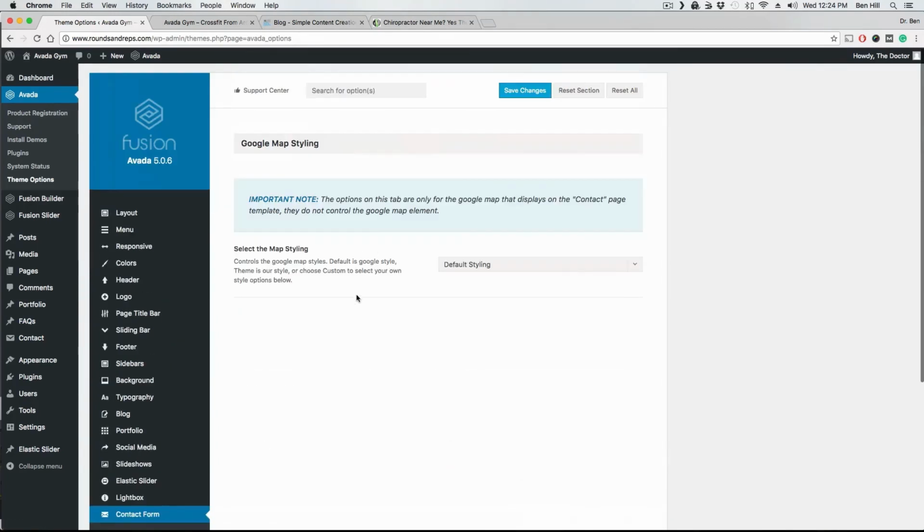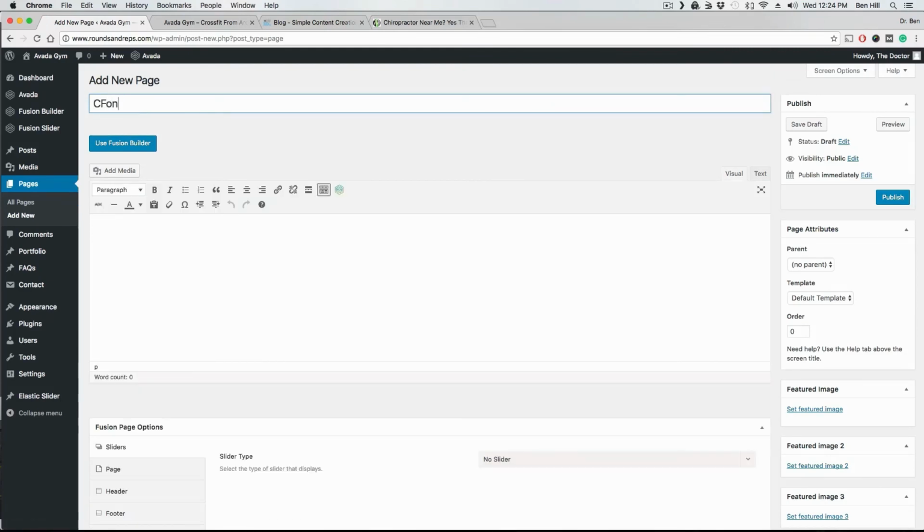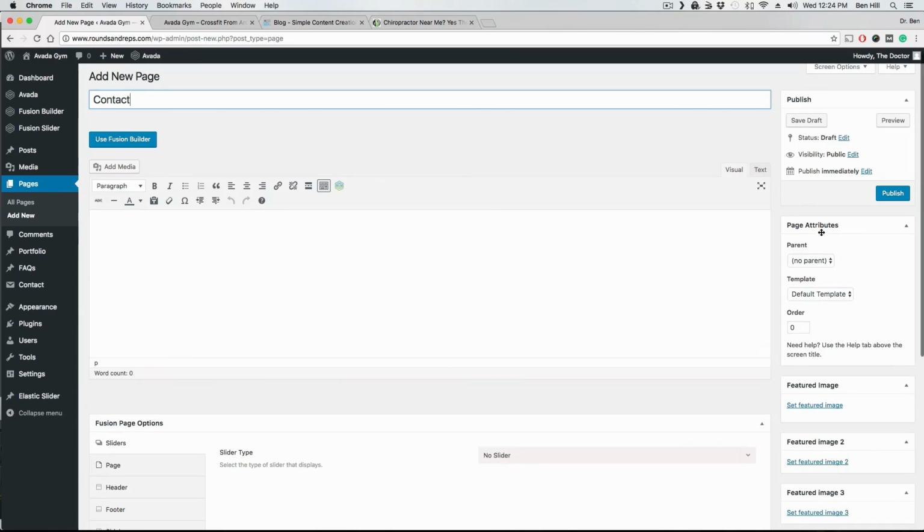Another cool thing is you can actually change the styling. Check out these different stylings, and you can see what those look like. Once you've done all of that, you need to go to Pages and create a contact page. We'll just name it, say, contact. Then down here in page attributes, instead of the default template, which generally you'll just leave alone, you're going to select contact.